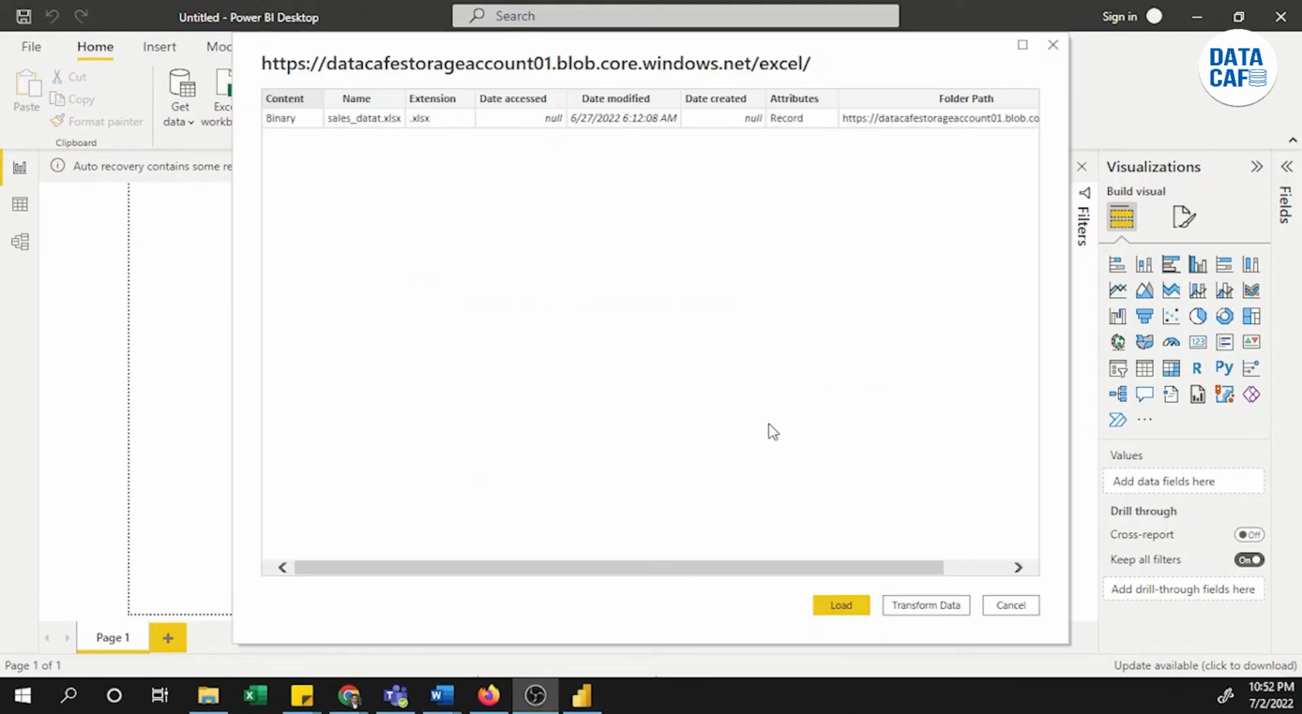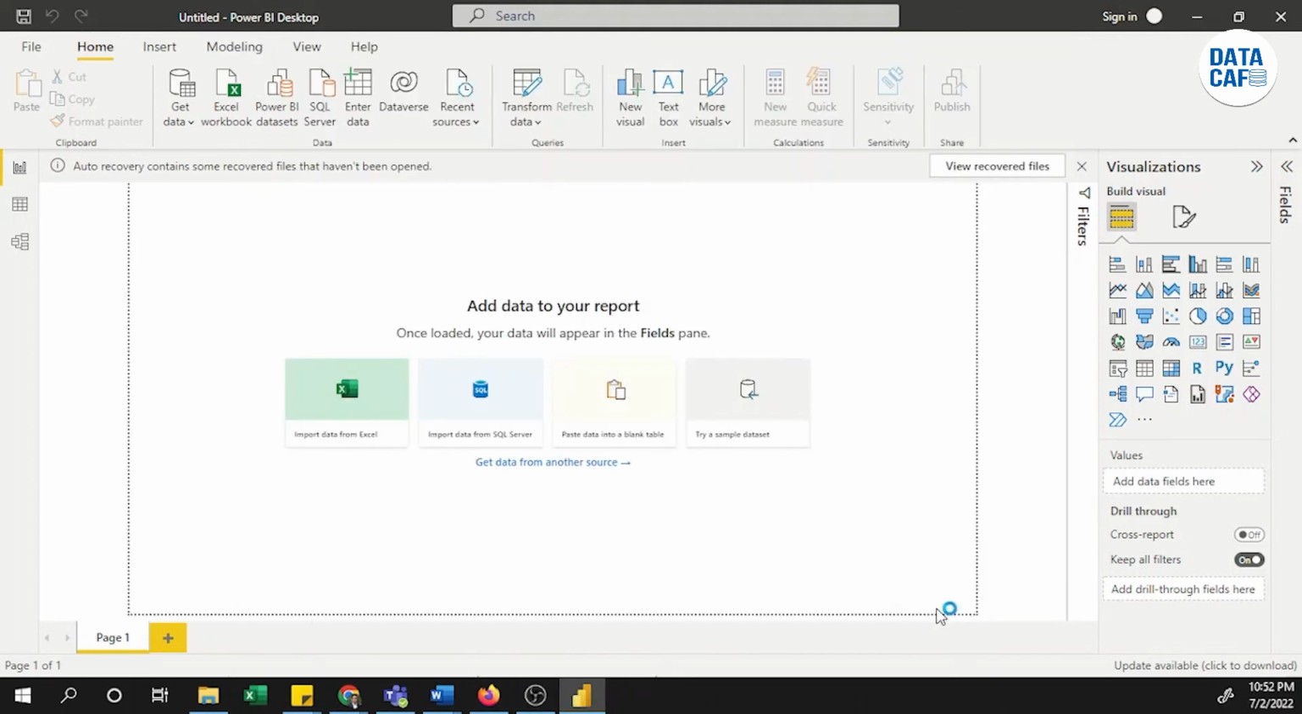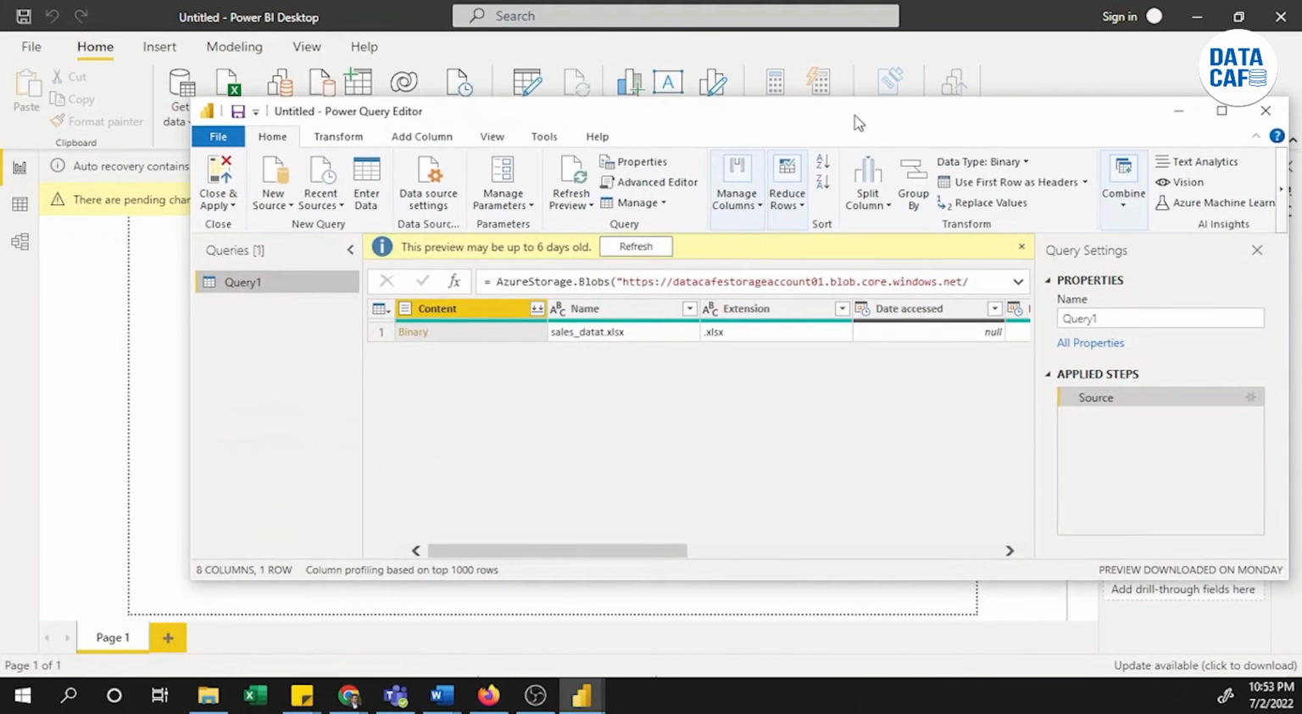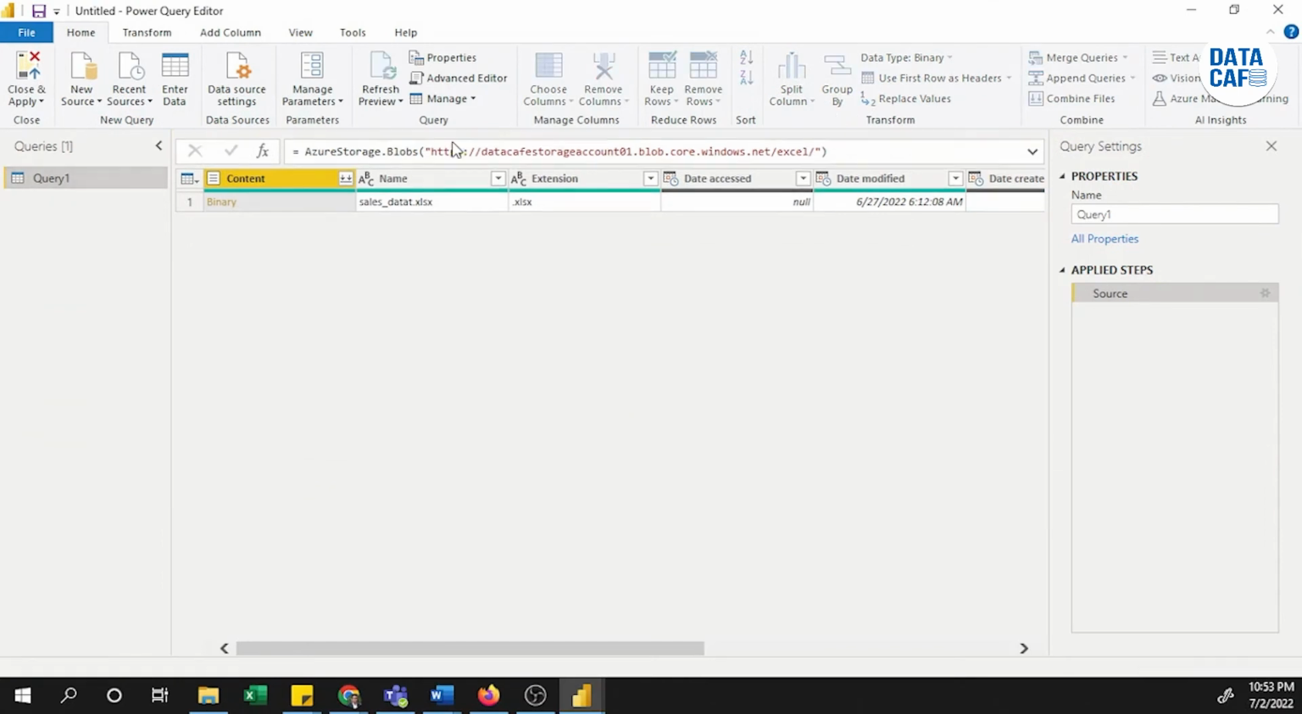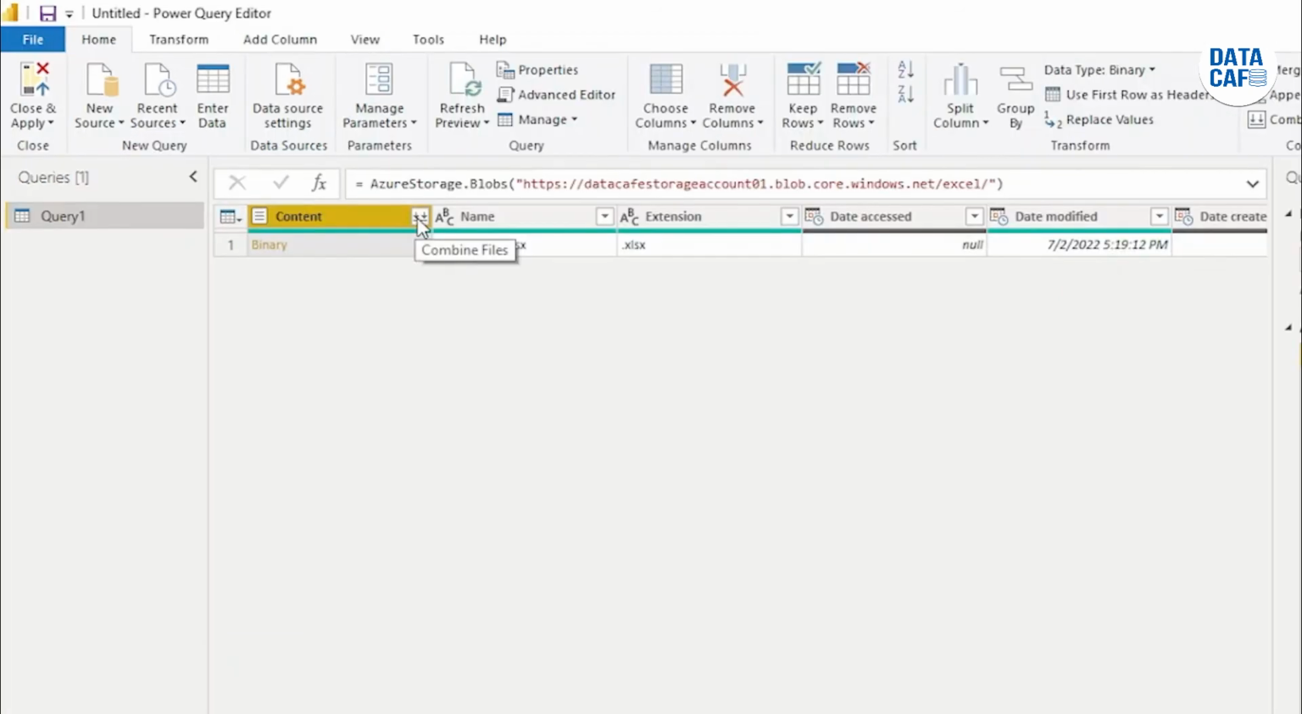Then click on the OK button. Once you click on the OK button, it will populate this window. You have to click on the transform data button. After that you can see my Excel file has been loaded into the Power BI query editor. Then you have to click on this combine files button. Please remember you have to click on this combine files button.